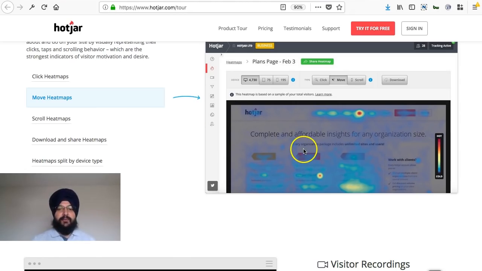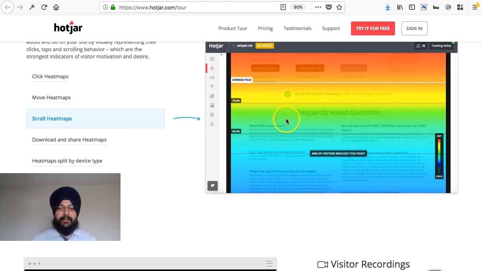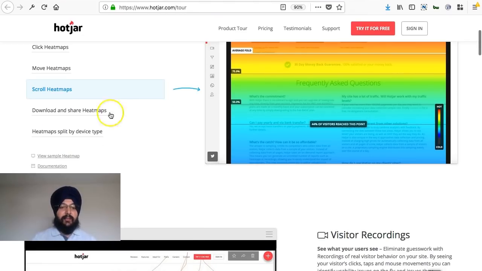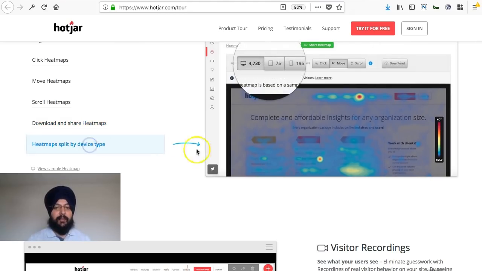You can get move heat maps, you can get scroll heat maps, like how much your website is being scrolled by visitors. For example, you can see in this preview, it shows that 75% of users scrolled up to this position and no one scrolled after that. So that means you need to add some surprising or interesting content there, okay. And you can download or share heat maps with your friends or team members, and you can also split them by device types.